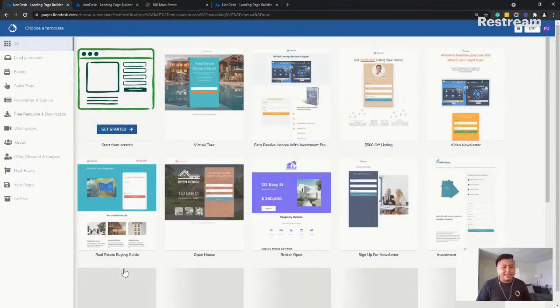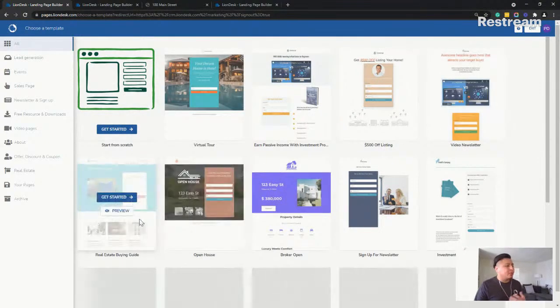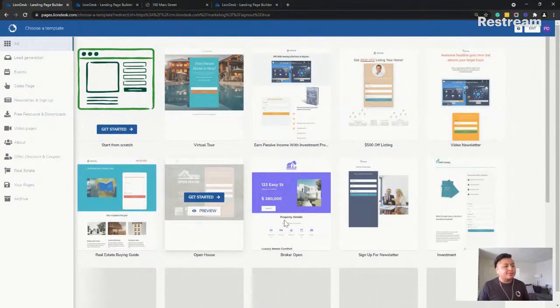With Liondesk landing pages, you'll be able to create unlimited pages. Right, we even provide you about 18 templates for you to create your own landing pages. So we're seeing those templates right now. So you're going to see a template for virtual tour, video newsletter, a real estate buying guide, an open house, right?